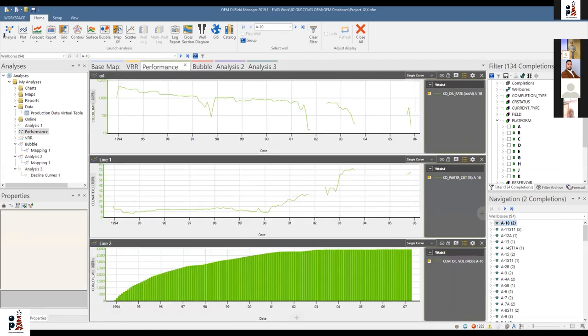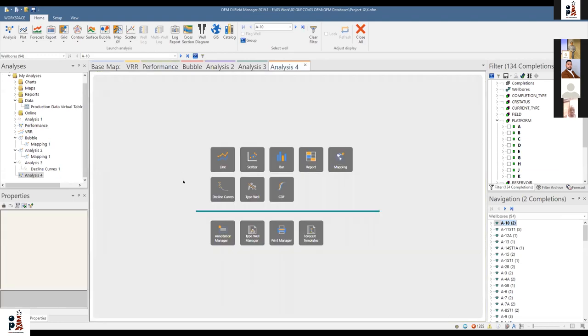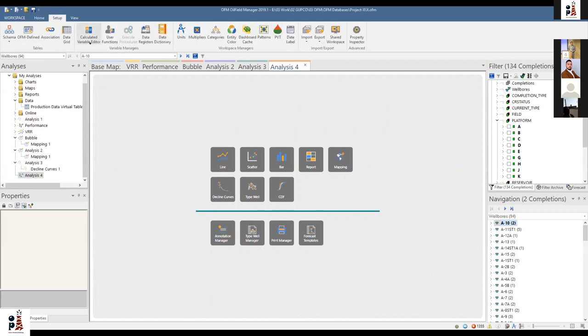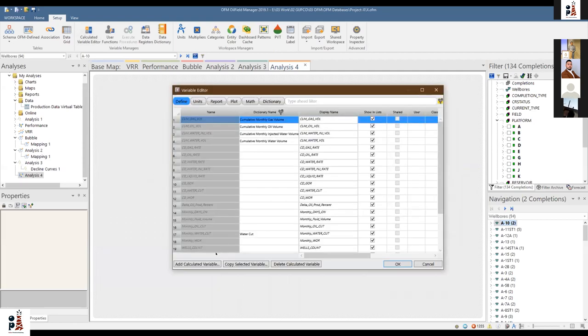Let's start a new analysis. As we mentioned, you want to plot VRR. First, this VRR is not data in our database, it's not a field. You have to calculate this field. So in that case, you will have to go to the variable editor or the calculation engine you have.